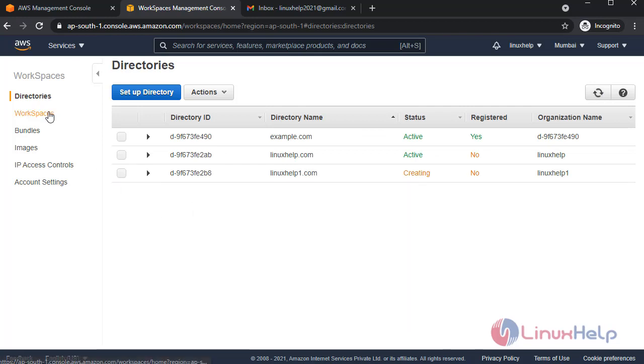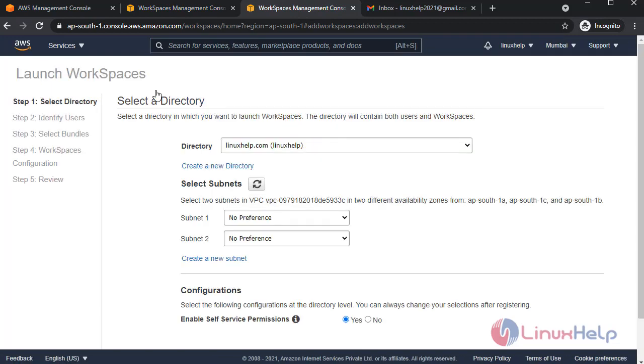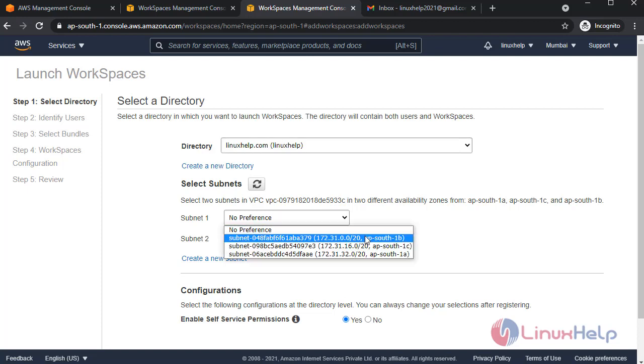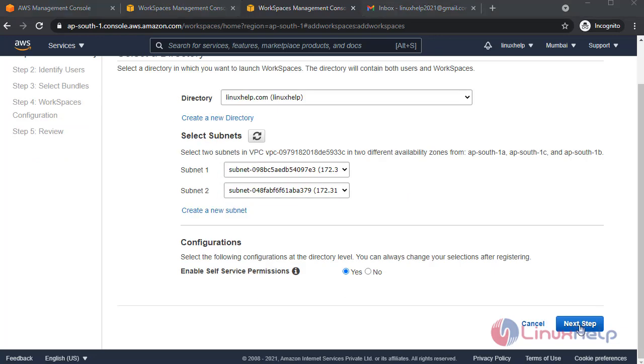Next, we need to create workspace. For that, click workspace. Choose launch workspace. In here, we need to select directory. I am selecting existing directory. Choose subnet. Click next step.